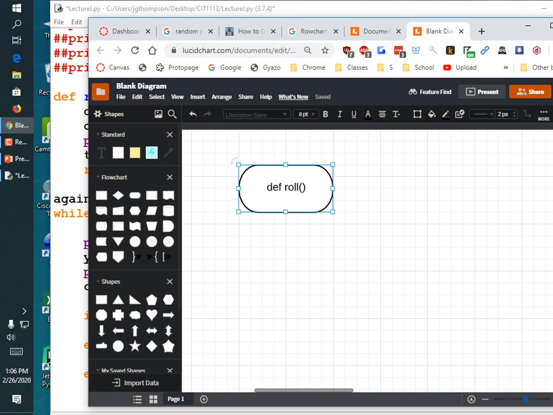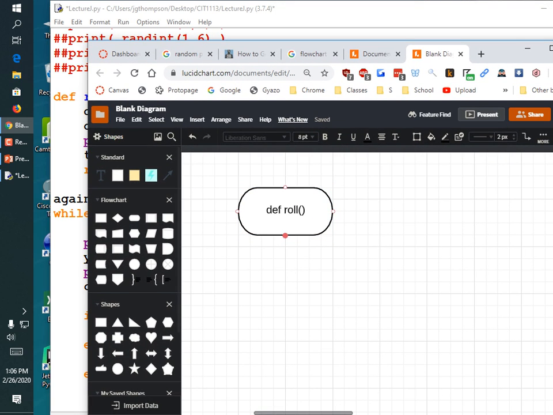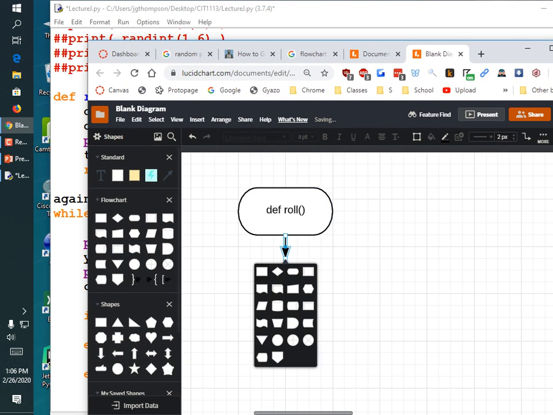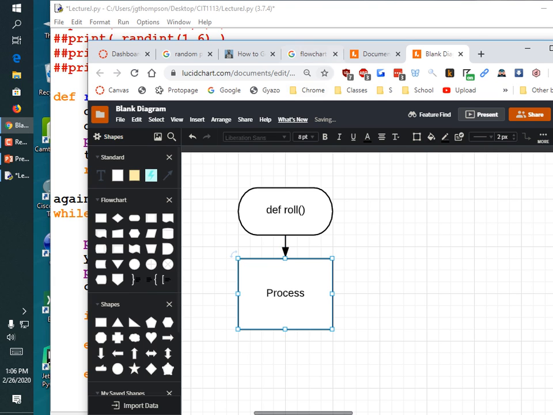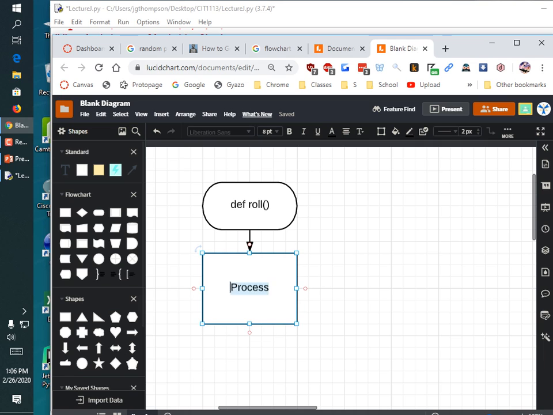What's the first thing that the computer does? It makes a random number between 1 and 6. So I forgot what I called my variable. D1 and D2. D1 equals random between 1 and 6. And I wouldn't mind if you just typed in RAND parentheses 1 comma 6.